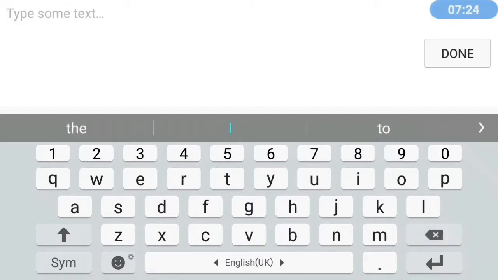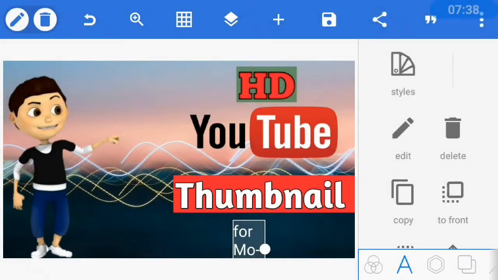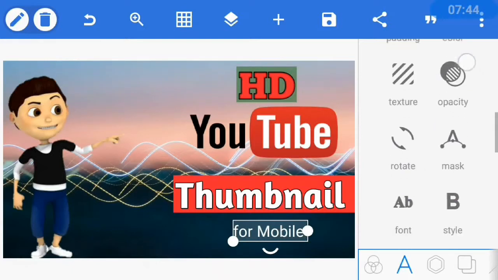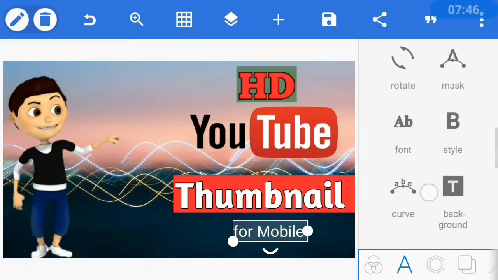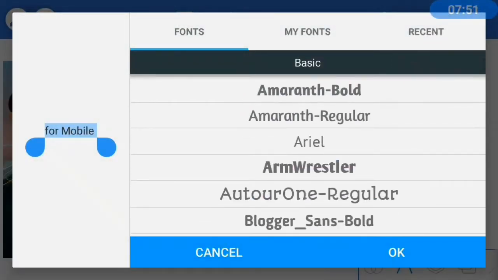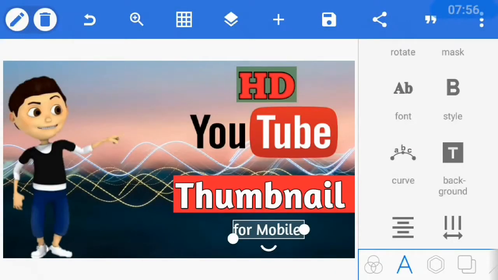Let me insert "for mobile". Okay, done. Okay, and you remember I need to change its size, and let me first of all change the font. You can also make the style bold, or you can also make it italic, underline, etc. I have selected the font.